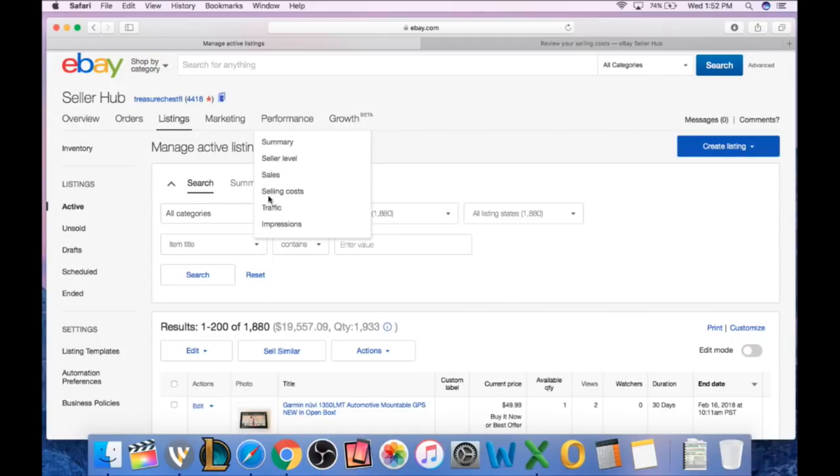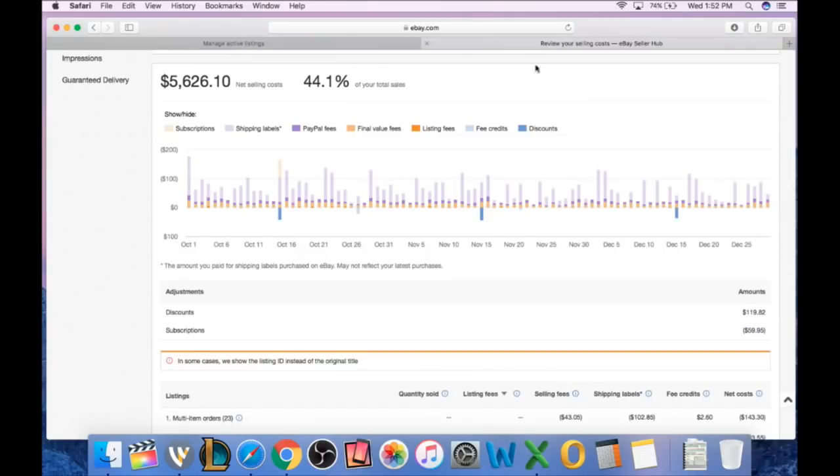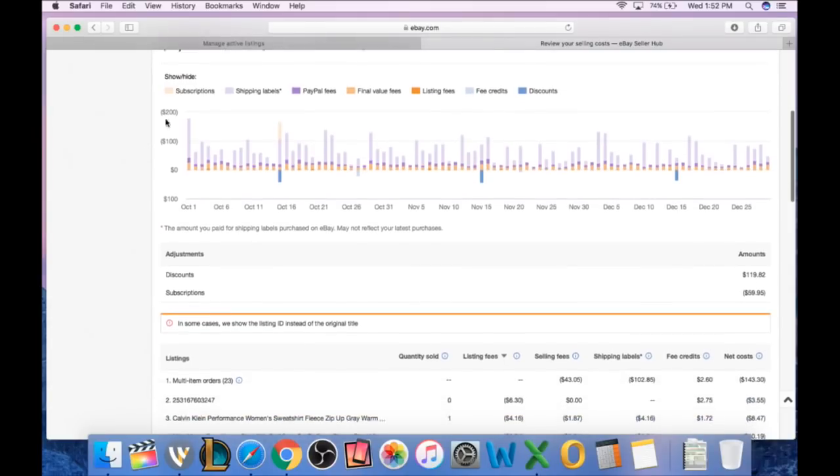We're going to click on this one that says Selling Cost, and I've already got it open over here on the next tab, and this is going to show us your net selling cost and the percent of your total sales. And so why is this so important, and what does this mean? Well, if we scroll down just a little bit, we can see it shows our subscription cost, which is our store cost, our shipping label cost, our PayPal fees, our final value fees, listing fees, and then any credits or discounts that we have been given.